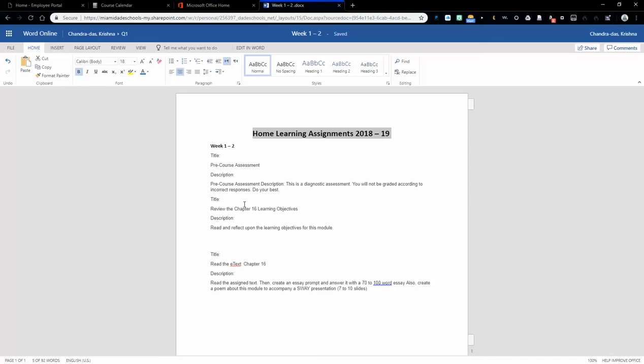Also, there are a few things you have to do for this assignment. You have to create an essay prompt and answer it. This is after you've read. You have to create an essay prompt and answer it with a 70 to 100 word essay. That's easy. You'll also create a poem about this module to accompany a Sway presentation of between 7 to 10 slides.